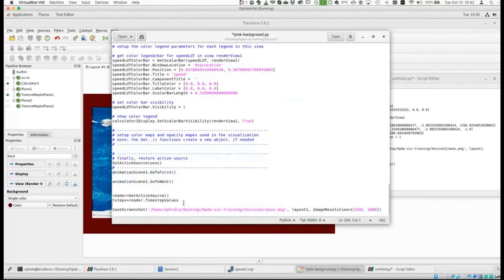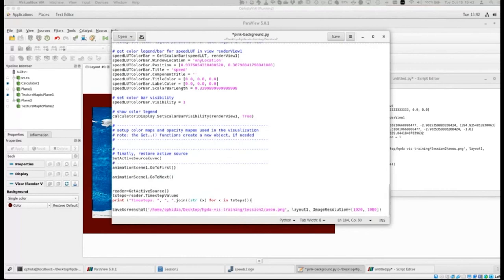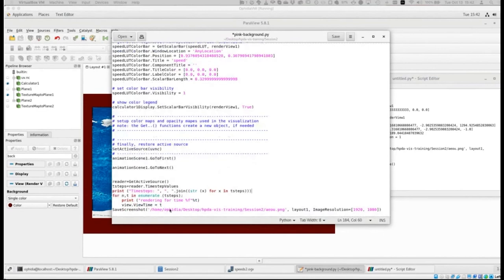Now this actually is an array of the time step variables. I can do something like print what time steps I have. And then I can iterate over these time steps, and I can modify this save command.